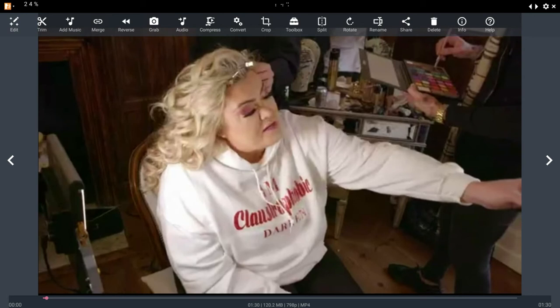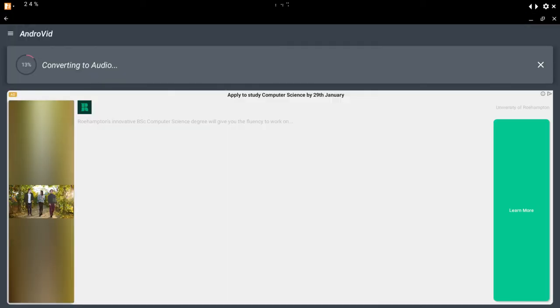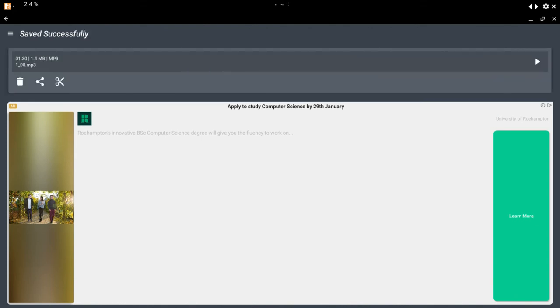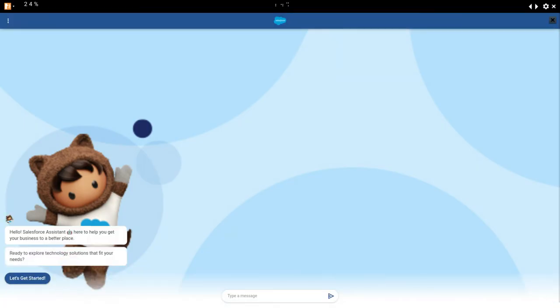I've never added music to a video with Androvid before, but I'm wondering whether there are any ways to. I'm going to click on audios to see if I can mute the video audio. But I think that's to convert the video to audio.